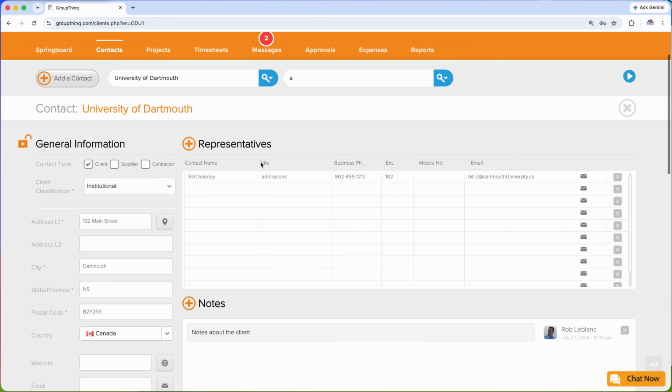So that's generally one of the easier sections of GroupThinq under contacts. And these are all the contacts that you're going to use to set up a project in GroupThinq.